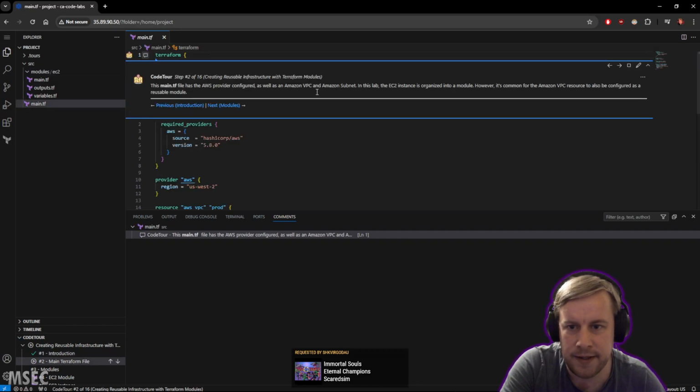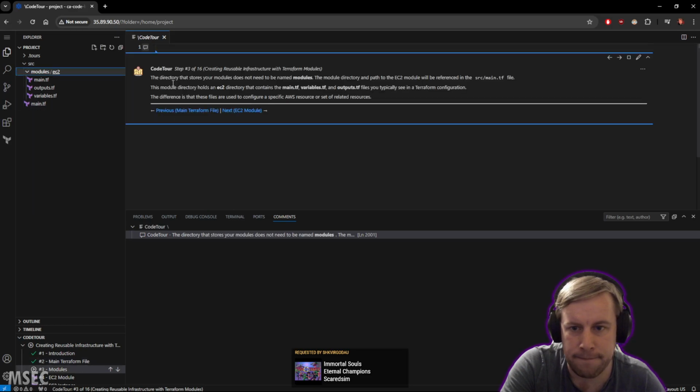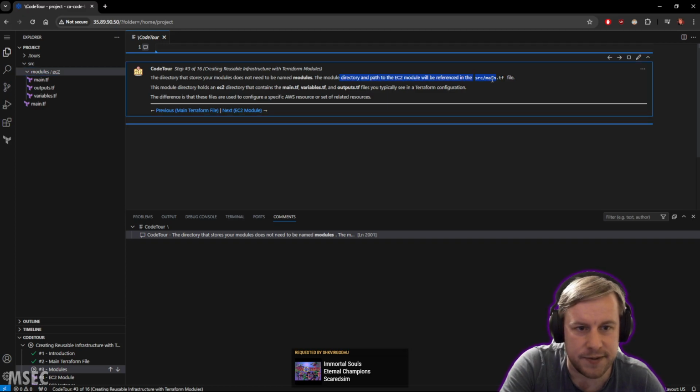So the main folder, or the main file, this has the provider configured, as well as the VPC and subnet. The directory will store the modules. It doesn't need to be named modules either, it can be called anything. The module directory will be referenced in the source main TF file.